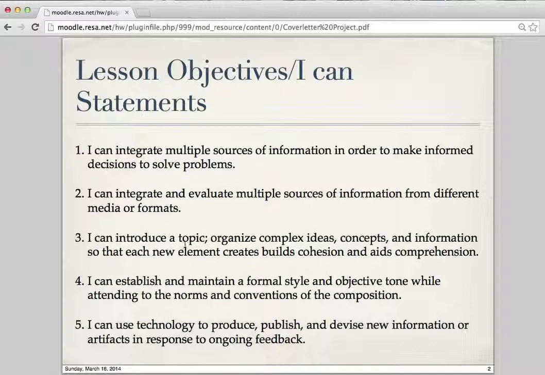But then you have 3 I Can statements that are all about the writing, and the writing you're going to do in your cover letter. I can introduce a topic, organize complex ideas, concepts, and information so that each new element builds cohesion. So in your cover letter, you're going to have a cohesive cover letter where all the information is organized in a certain way. You have certain pieces of information in there, and it's all going to build one on top of the other for the person who's going to be reading it. And you're going to establish and maintain a formal style. So you're going to write in a formal style, an objective tone, and make sure that you have the standard norms and conventions of writing. You want to use correct grammar, punctuation, spelling, all that kind of stuff. And you're going to use technology to produce and publish this and upload it to the turn-in bin.